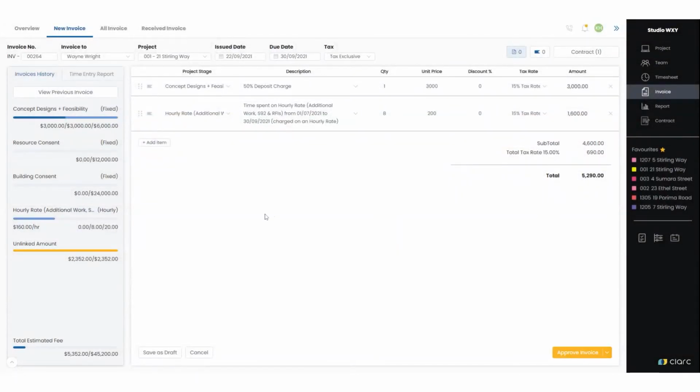Once you've completed your invoice, you can save it as a draft down the bottom here to edit again later. You can approve the invoice for review and sending it to your client at a later date, or if you click the drop-down arrow, we can approve and send immediately.